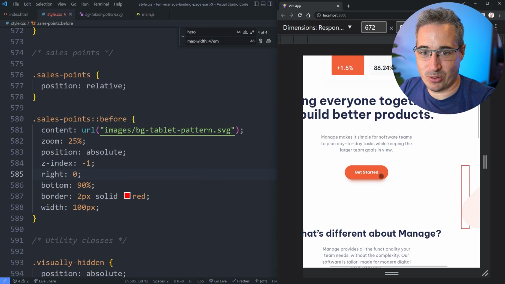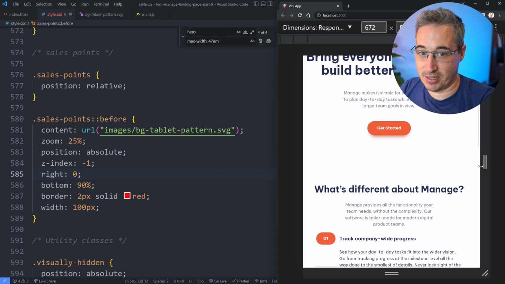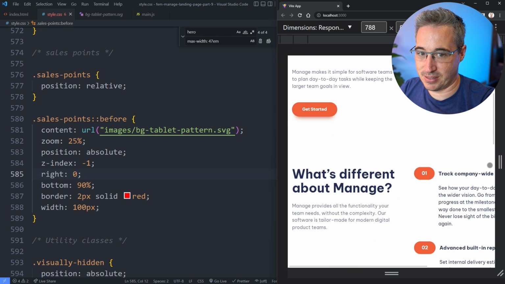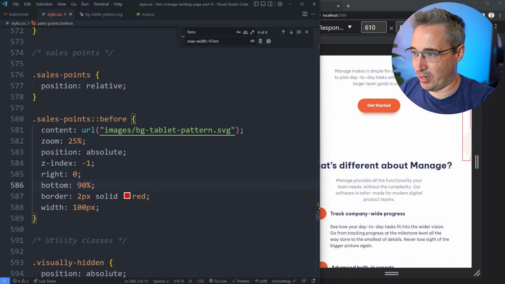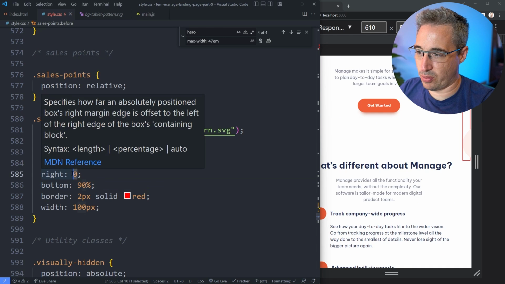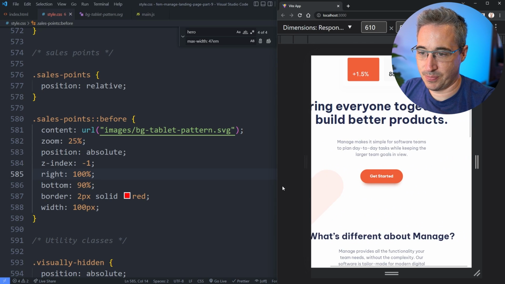instead. So the issue is right now we're overflowing off the side. Now part of the reason we're doing that is because of how I have things set up, right? Clearly, I have a right of 0. So what if we did right of 100% just for fun? It should move it over to that side.